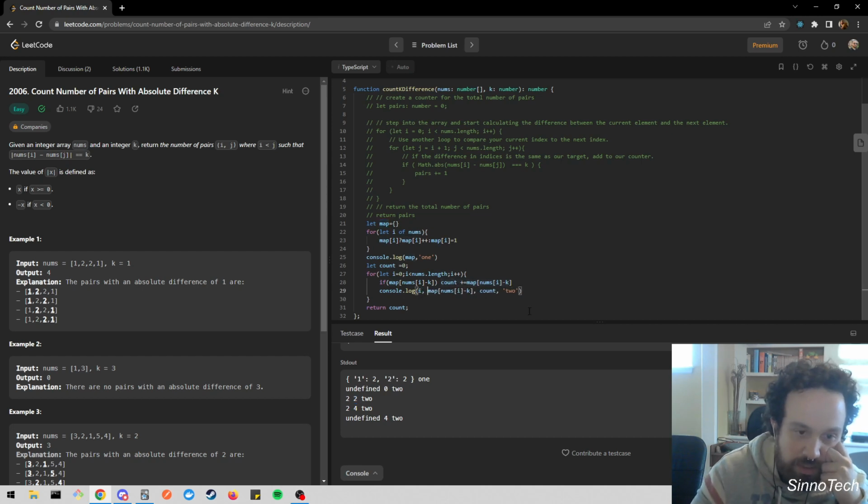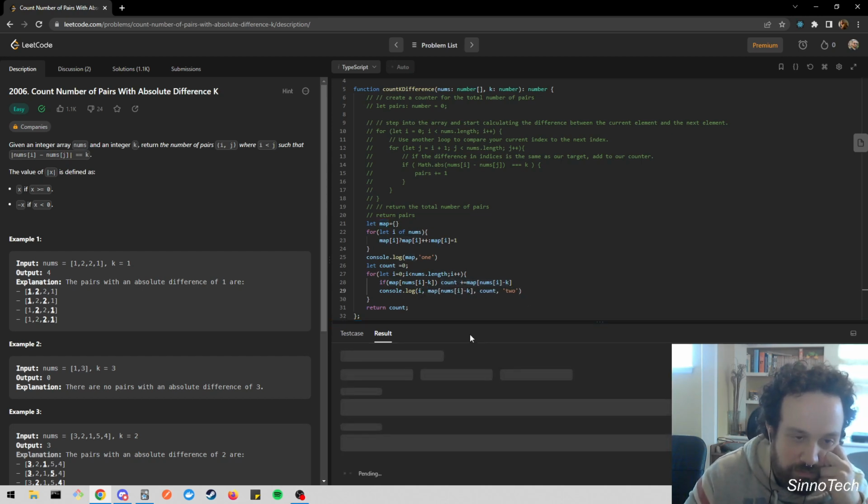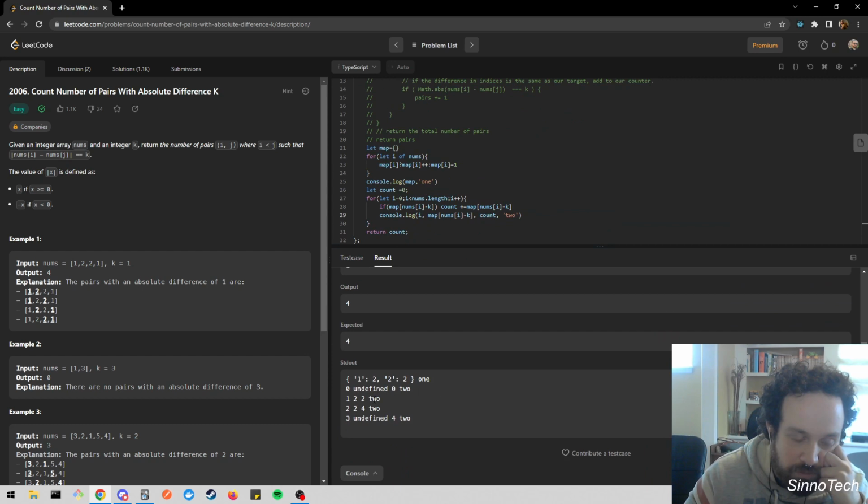So we'll do this. I, so that it's a little bit clearer. Right? So when I is 0, we don't have anything in there, which is correct, because 1 minus 1 doesn't exist in our hash map. The only numbers that exist in our hash map are 1 and 2. When I is 1, nums of 1 is what? 2. Minus k is what? 1. So 2 minus 1 is 1, and then map of 1 exists. It's right here, right? And that value is 2. So we are adding that to our count.